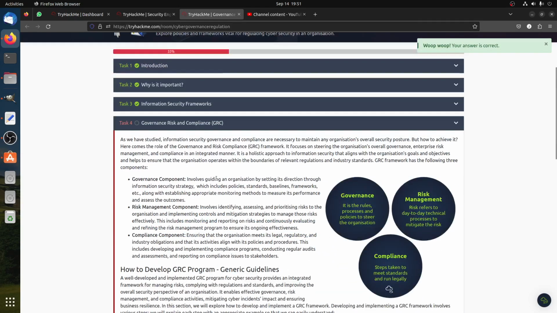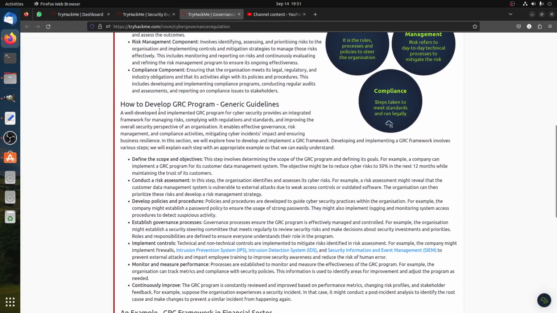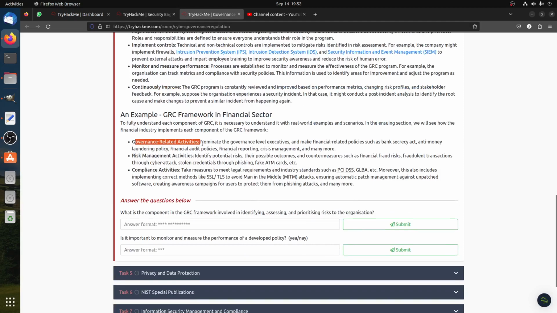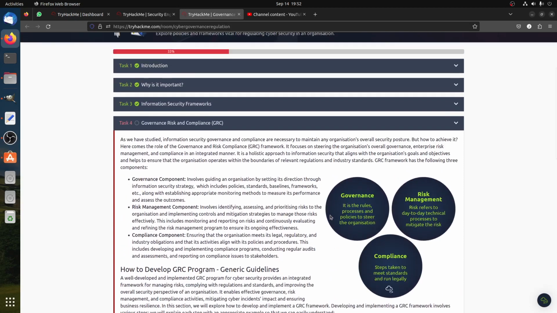And then the GRC, which you hear about a lot from LinkedIn people: governance component, risk management component, and compliance component. How to develop a GRC program, a junior guideline: define the scope, conduct risk assessment, develop policies and procedures, establish governance processes, implement controls, monitor and measure performance, continuous improvement. An example of a governance-related activity, risk management activity, compliance. What is the component in the GRC framework involved in identifying, assessing, and prioritizing risk in an organization? The risk management component.